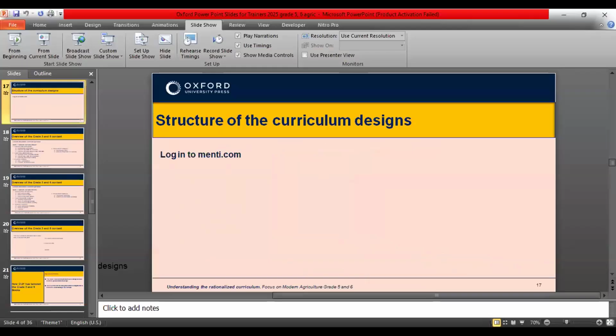So I don't know. I want to engage you a bit. I want you to log in to menti.com. Just write menti.com in your browser. Let me see if I can share the slide on Menti. Teachers can go to Google and just write menti.com.